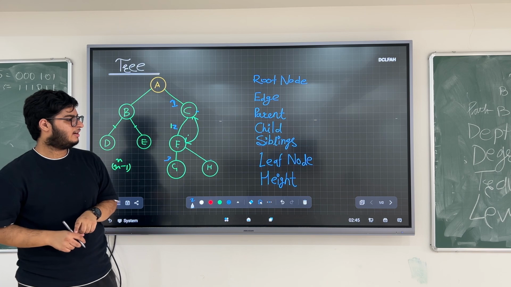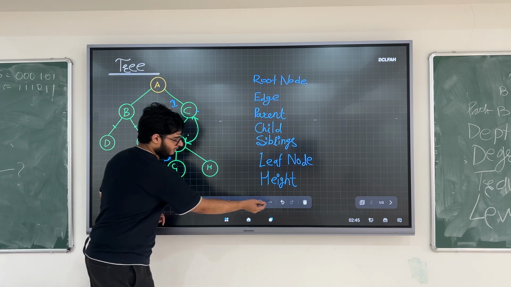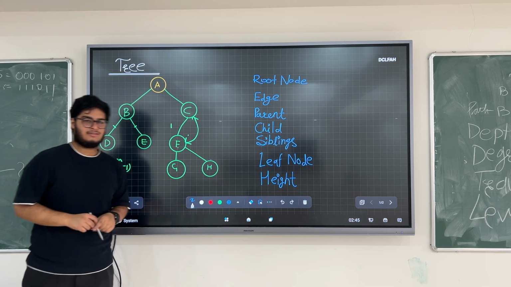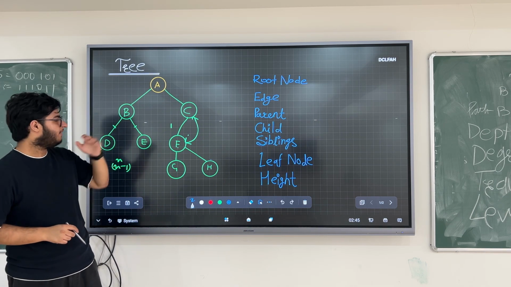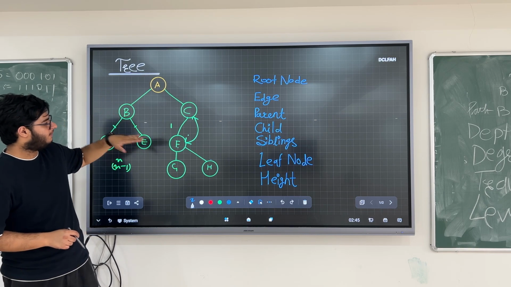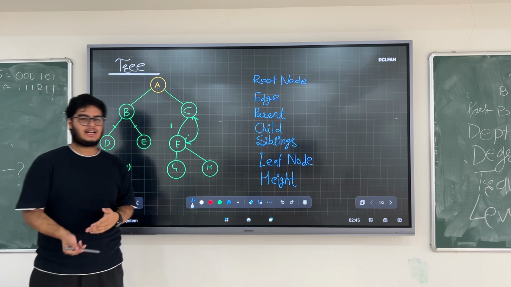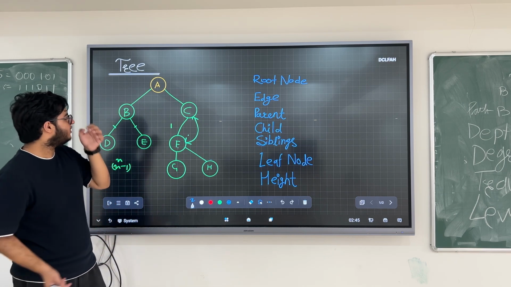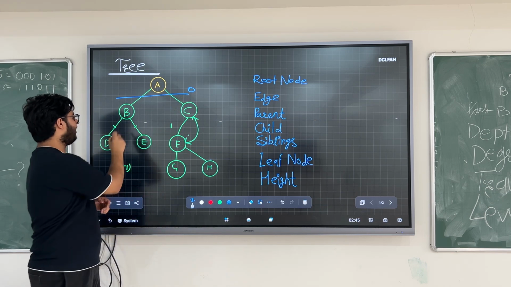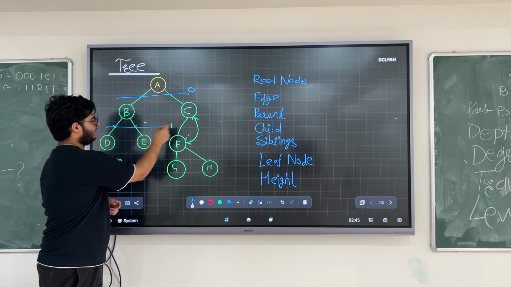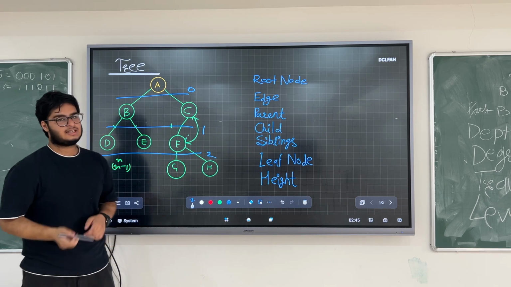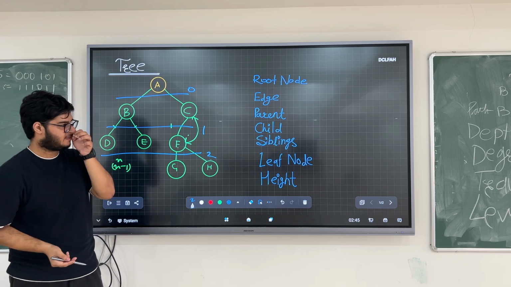Next we have level. A level is similar to levels in a building. Levels in a tree are basically how many levels of parents or how many levels of nodes are present in a tree. So here we have the root node at level 0. Next we have the nodes B and C at level 1. Similarly, these nodes are at level 2. That's how you establish levels of a tree.